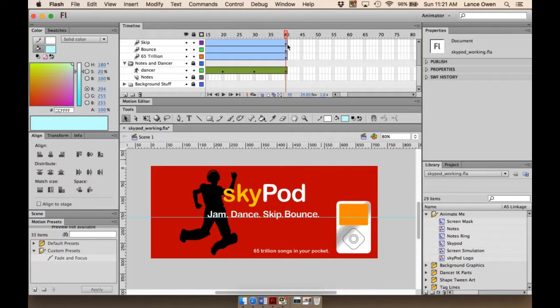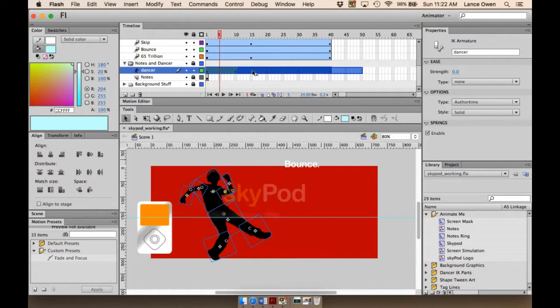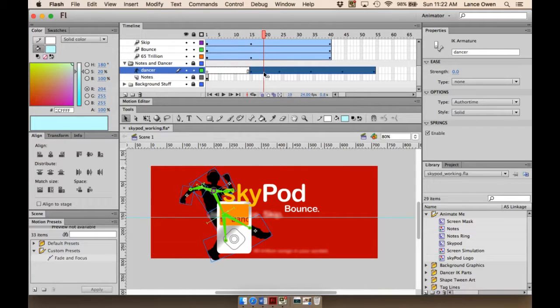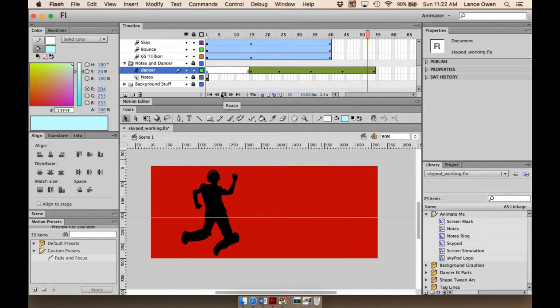To start with, I want to double click on the dance layer, and that will select all of it. And I'm going to drag that to the right, and what's going to happen is that it's going to start on frame 15. I've double clicked on it and I'm going to drag it to the right until it's on frame 15. So we've got nothing happening, then on frame 15, that's when it kicks in.